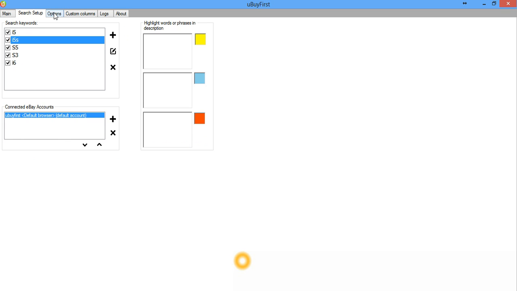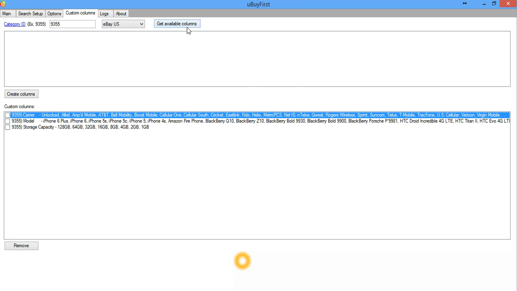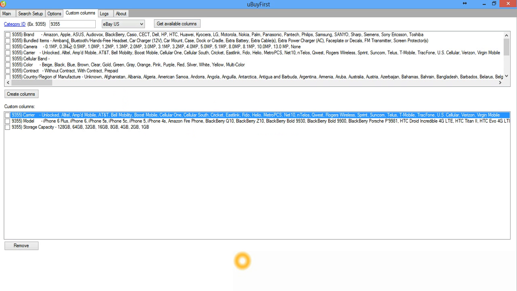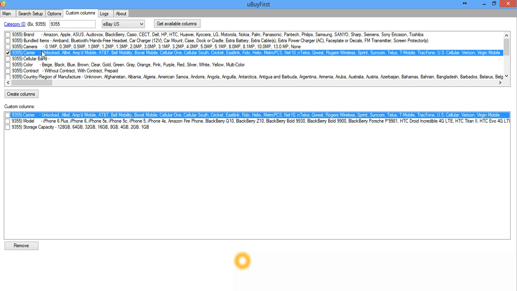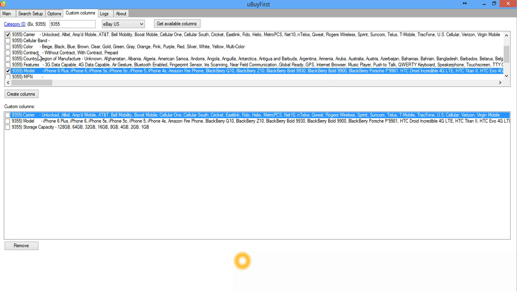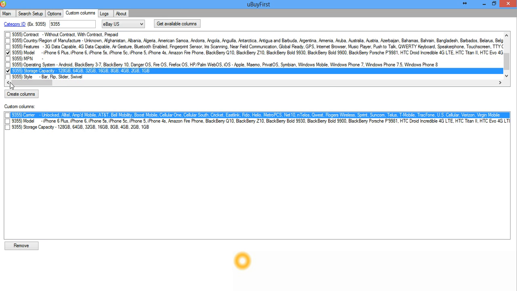The second option that you might want to try is to include item specifics for your category, where you can bring in those item specifics and view them. Same item, I'm going to enter in 9355, and my eBay site is eBay USA. And I'm going to hit Get Available Columns. I'm going to choose that I want to see for cell phones the carrier, the model, and the storage capacity, and hit Create Columns there, and that should bring them into the main user interface.